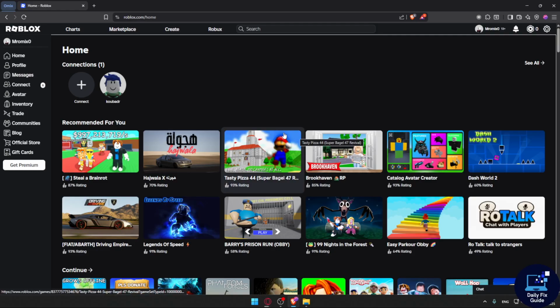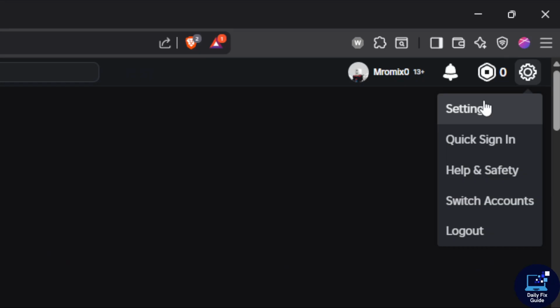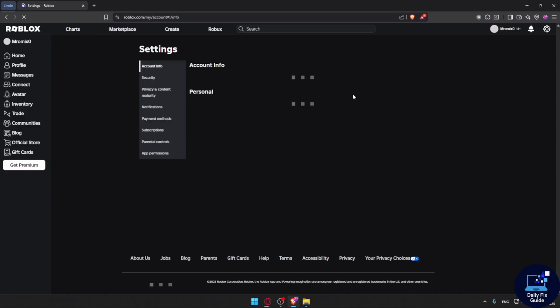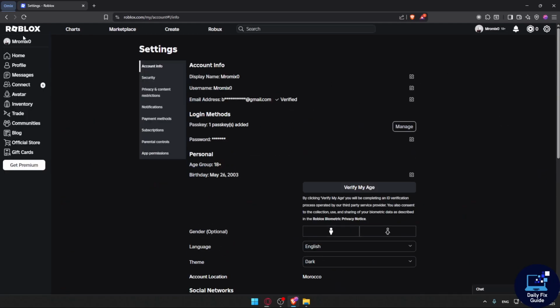So what you'll have to do next is simply go and click on the gear icon at the top right corner. Here it is. Once you click on it, you'll be able to click on settings. If you are on the other option, you might find settings on the left menu. On the app, as an example, on PC, on the phone, it might be a little bit different, but all you need to do is just go and access settings.